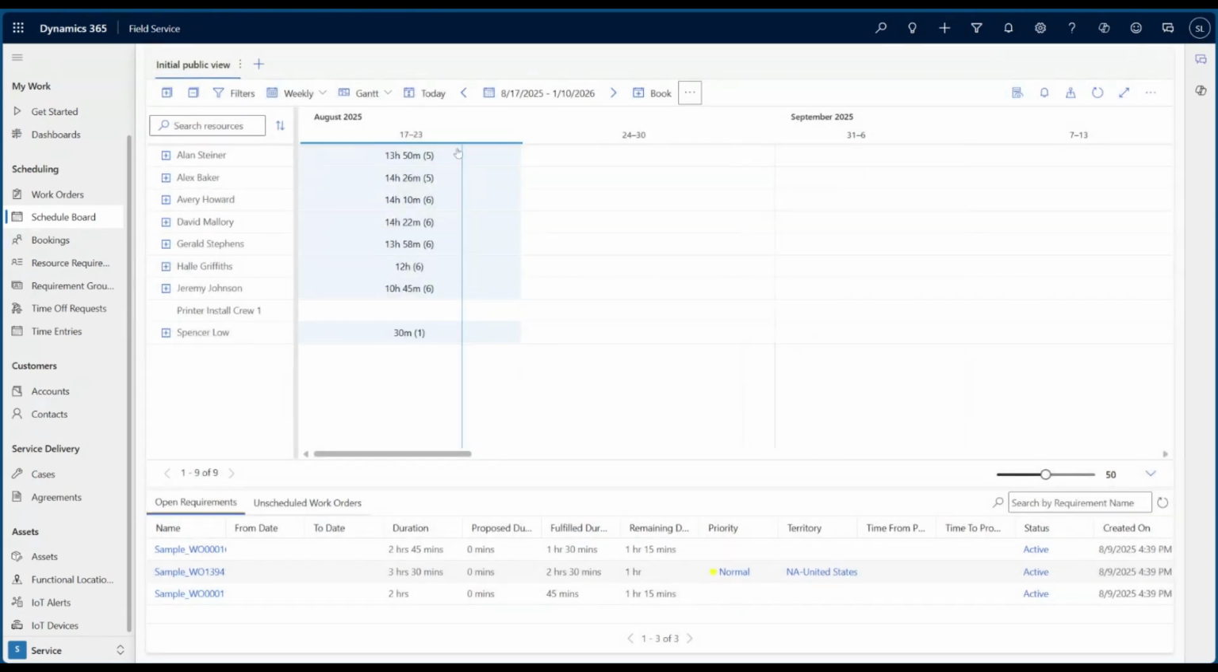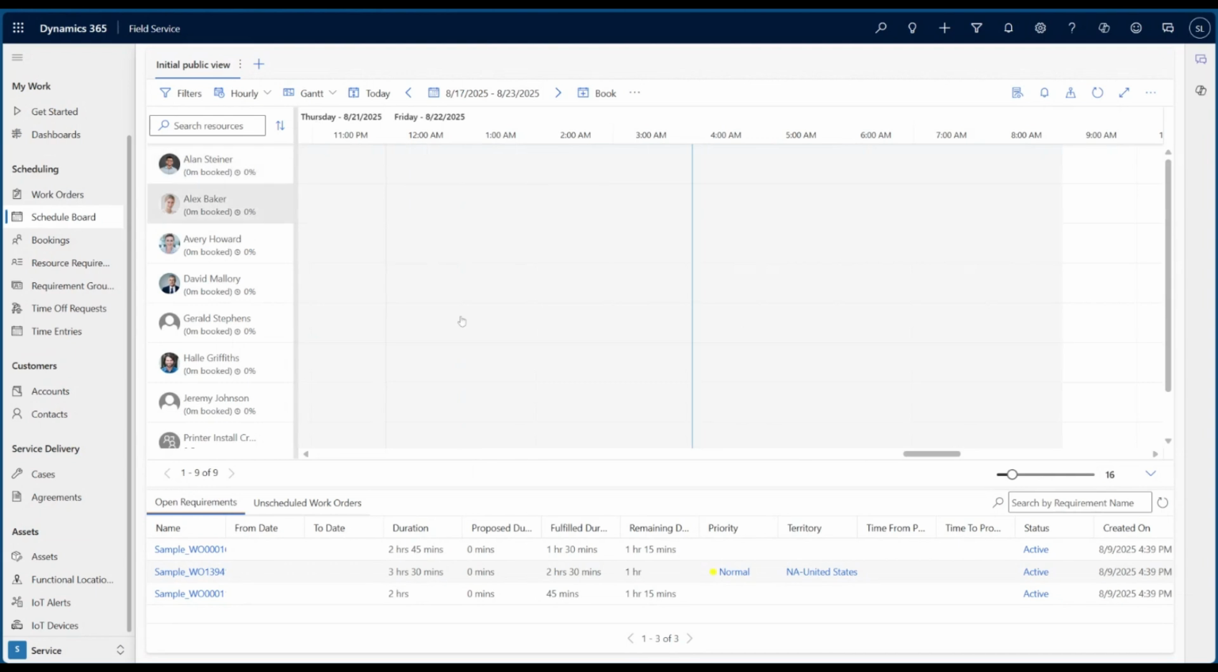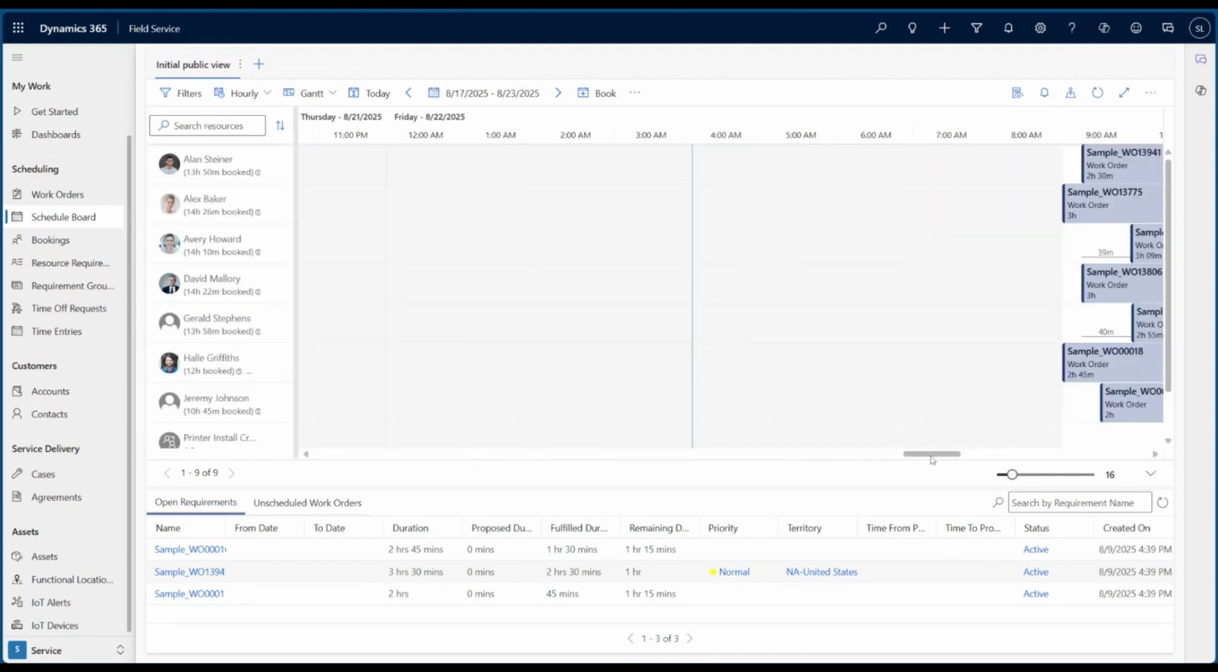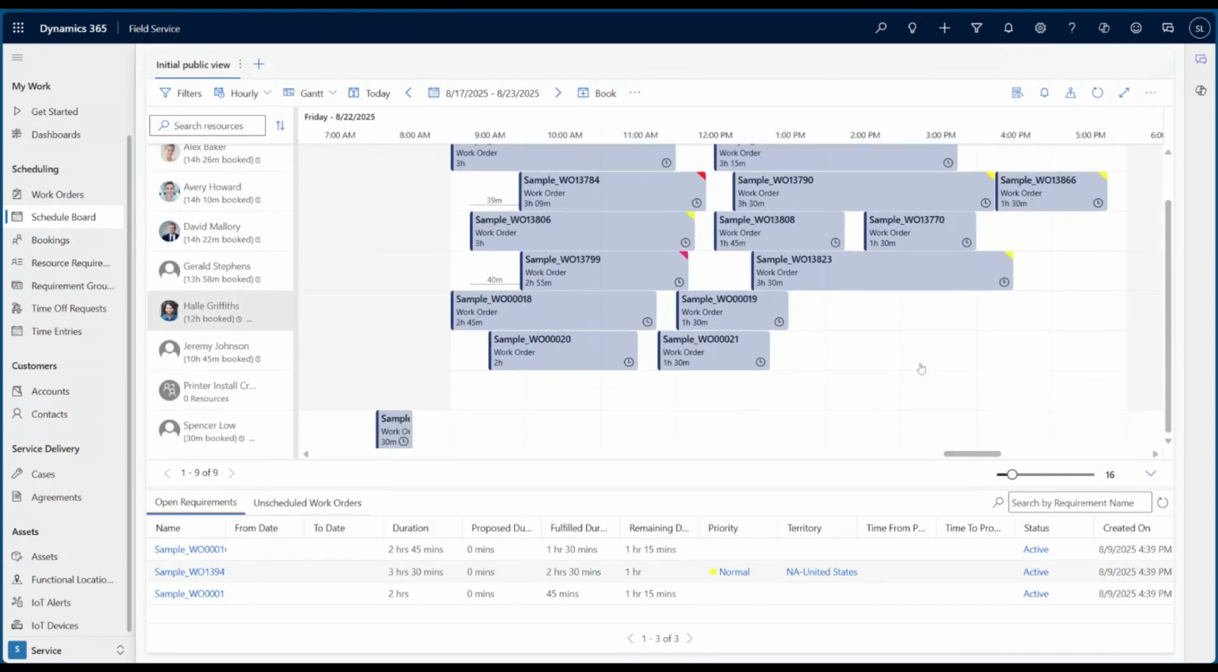If we go back to our original view we had here, there's a couple of really good things we can do. So we can see Spencer isn't heavily worked, maybe somebody's off sick. We can just drag and drop.